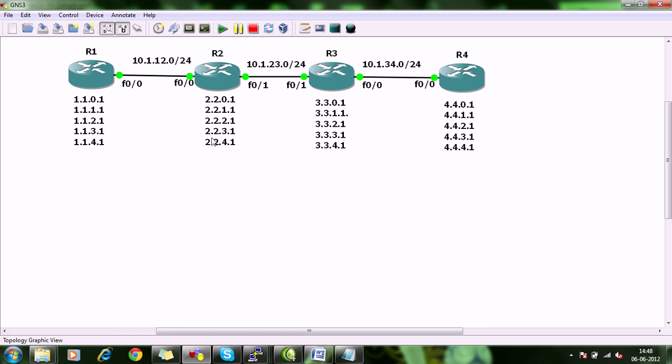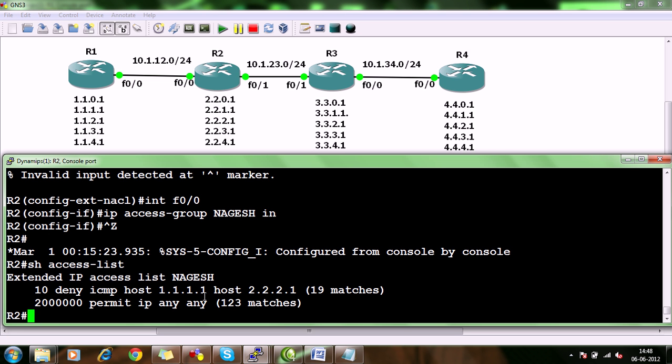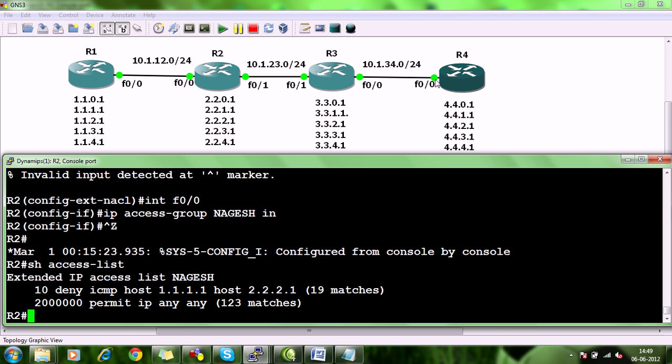Extended access list should be called near to the source. Who is the source? R1 is the source. Near to the source is R2. So I will call it in R2 only. Understand? So R1 to R4, I want to stop the telnet. I want to use only 4.4.4.1 to telnet to R4. Remaining all the addresses should be blocked. And this address also should be blocked.